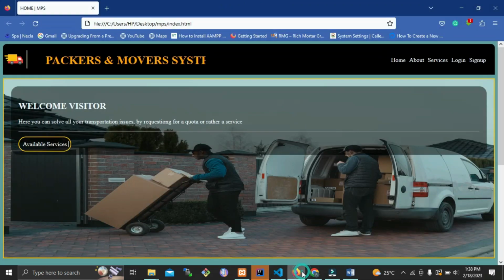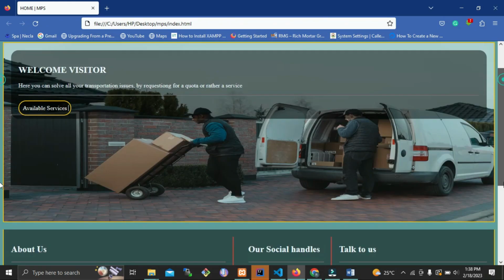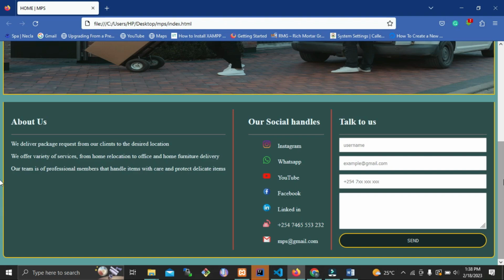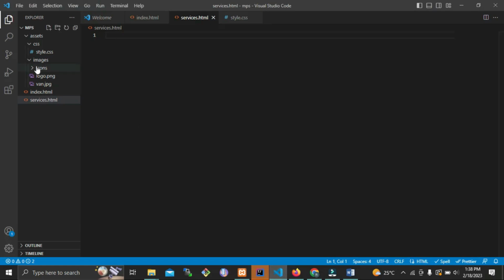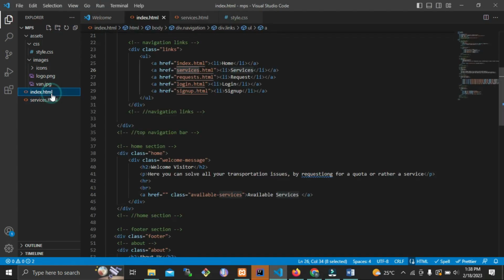When you look at the code, we're still going to have the same header because of the links, and we're still going to have the same footer. So what's going to change is whatever we're having here at the welcome visitor at the homepage, instead we're going to showcase our services that are being offered. So it's much simpler, and to make our work easier, we're just going to copy and paste and remove the section that we do not need.